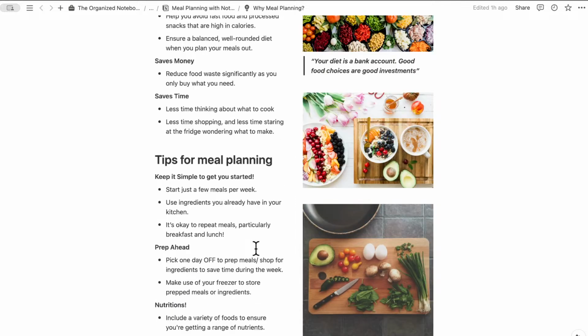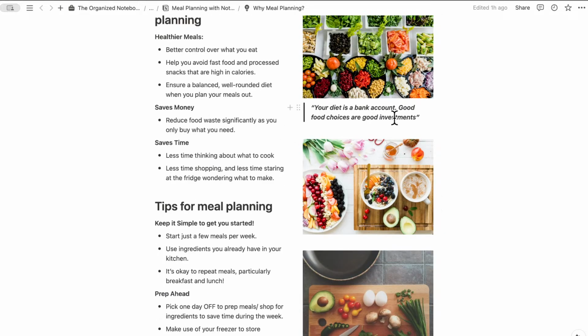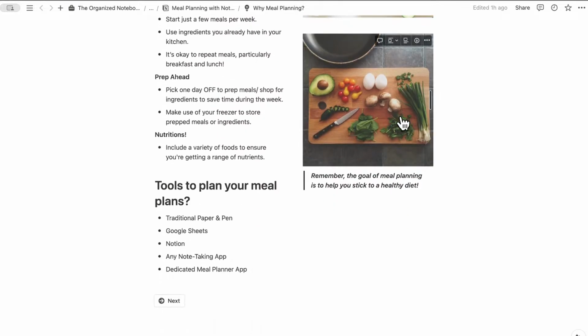And then your diet is basically a bank account. So good food choices are good investments. So we really recommend you to really explore meal planning because it can be such a great way to stay healthy. So, some tools to plan your meal plan.